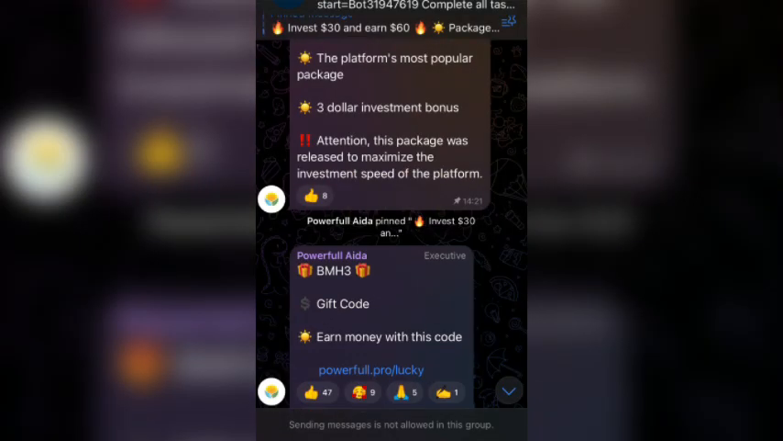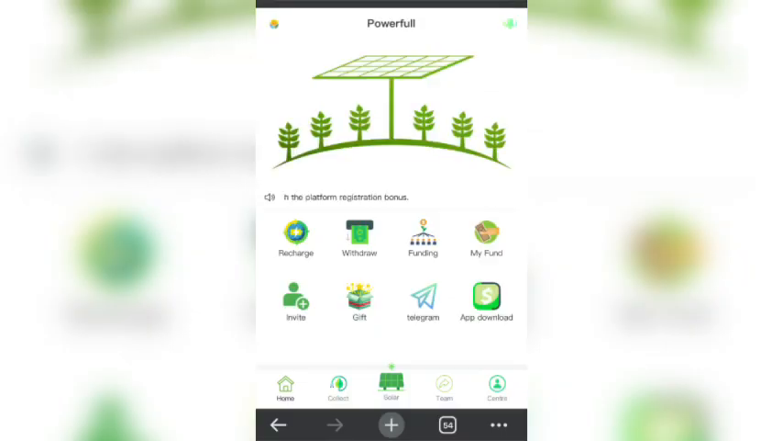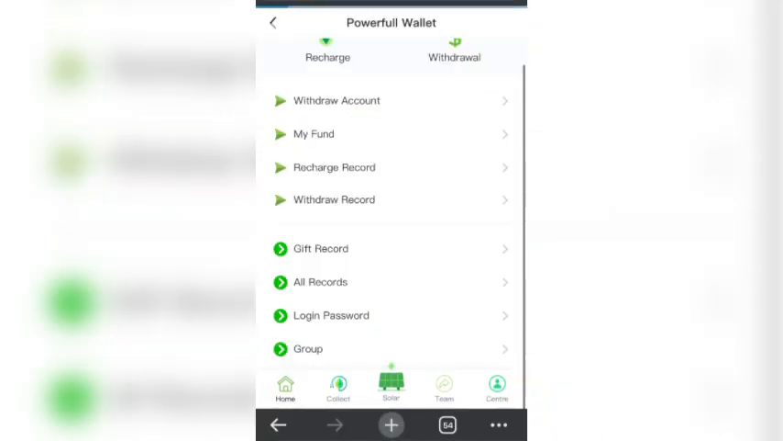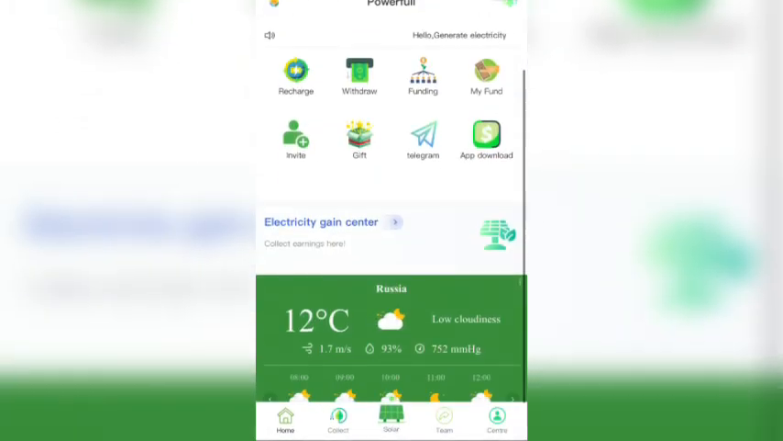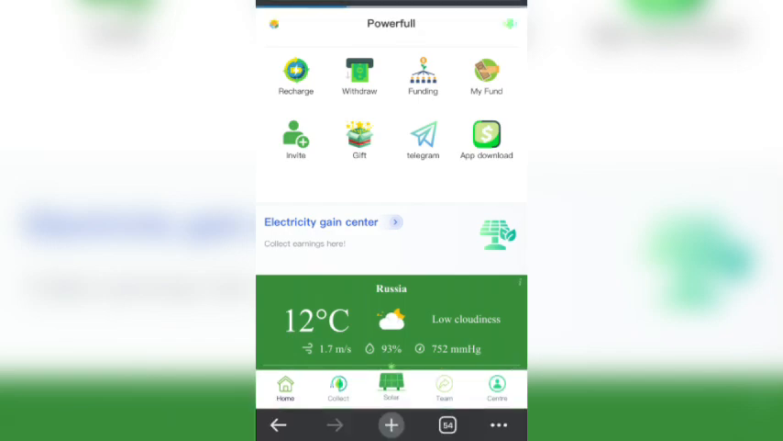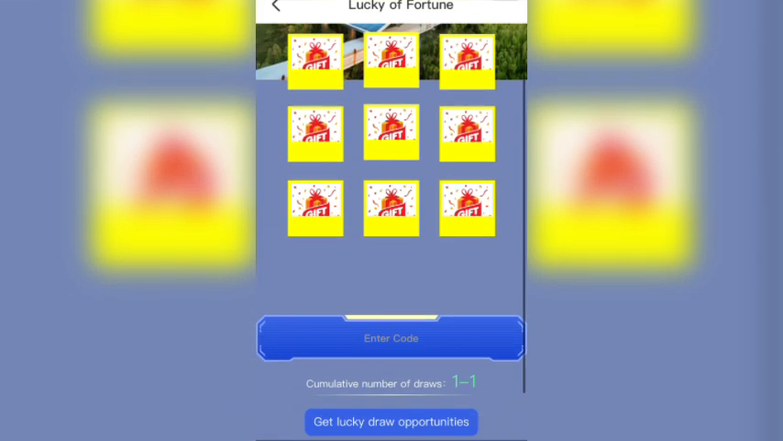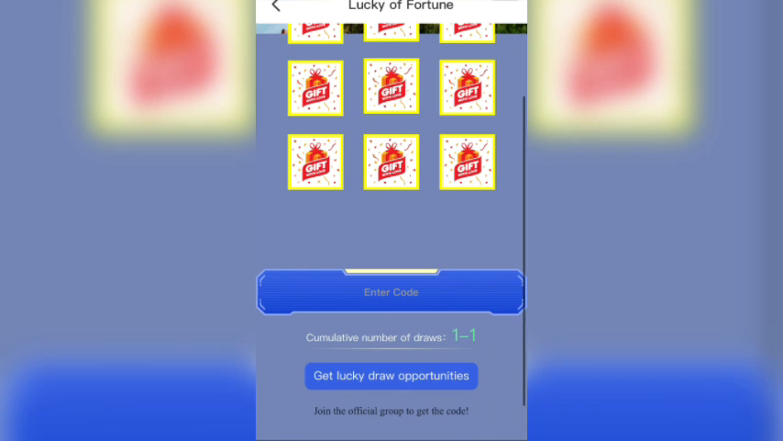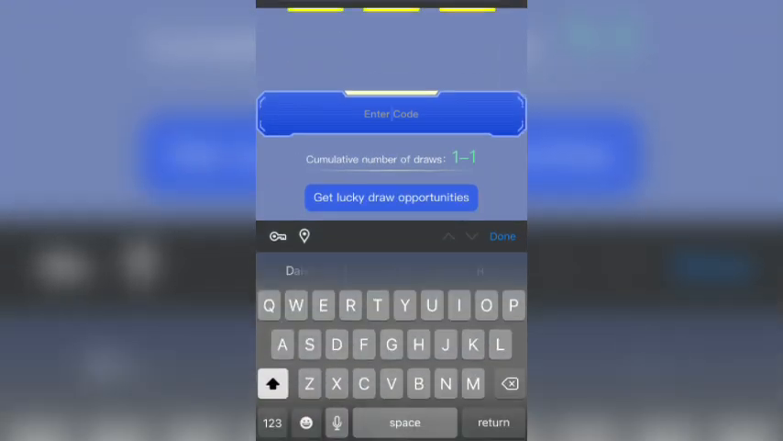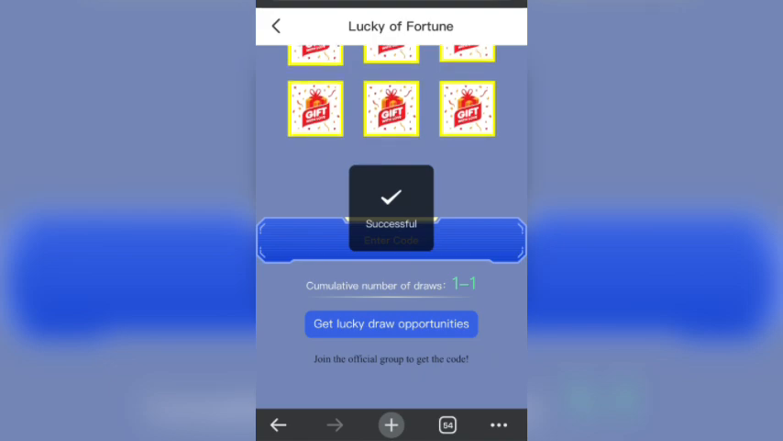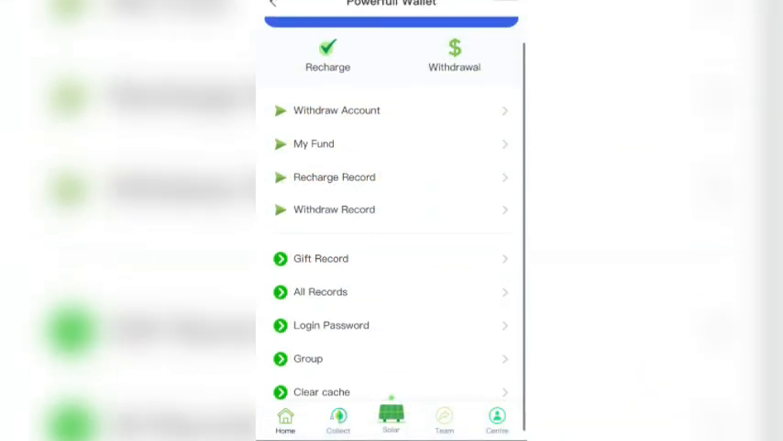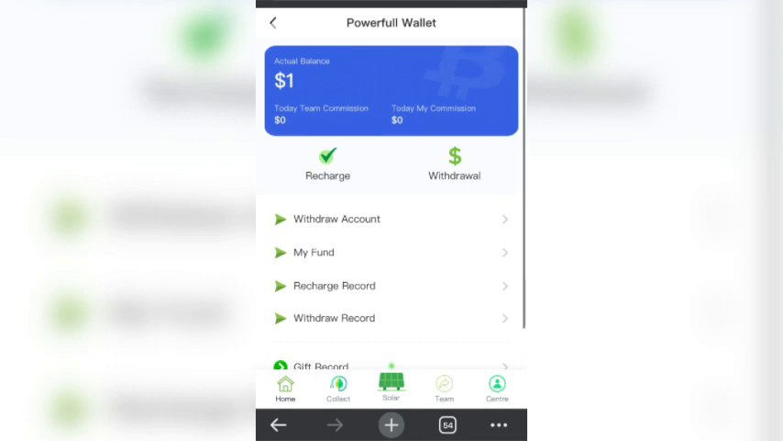So when you copy this gift code, all you have to do is go back to the website, go over to your home, then click on gifts. Then when you click on gifts, here you enter the code. Paste your code right here. Then click on get draw opportunity. Now we have successfully redeemed the code. As you can see right here, we have gotten $1 for free.